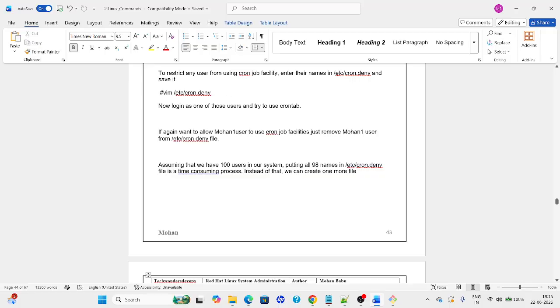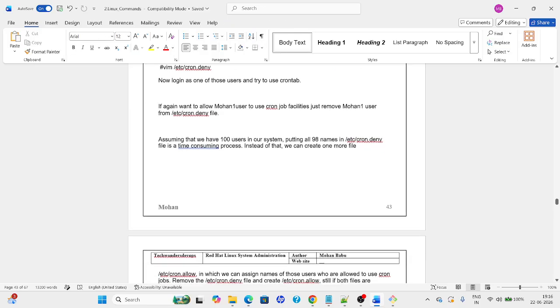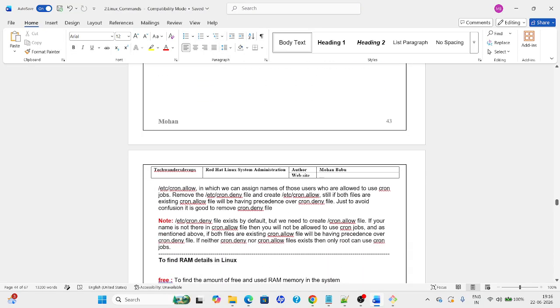If you want to see the cron job access details, then we can see in the /etc/cron.deny file. In /etc/cron.allow, we can assign the names of those users who are allowed to use cron jobs. If both the files exist, the allow file will have precedence over the cron.deny file. So if you want to allow or deny, then these two files we can use.